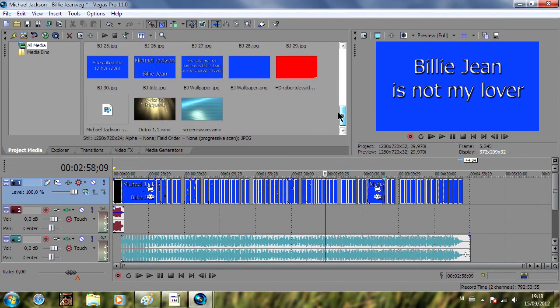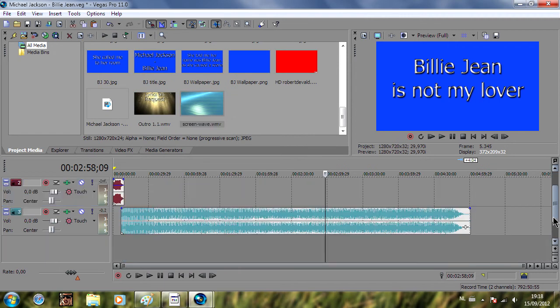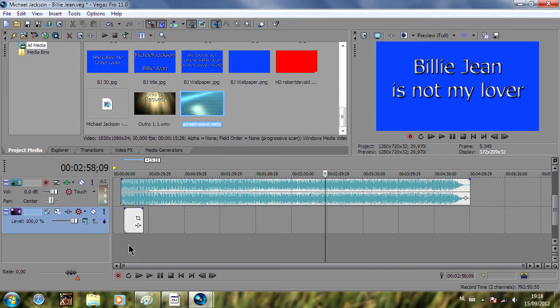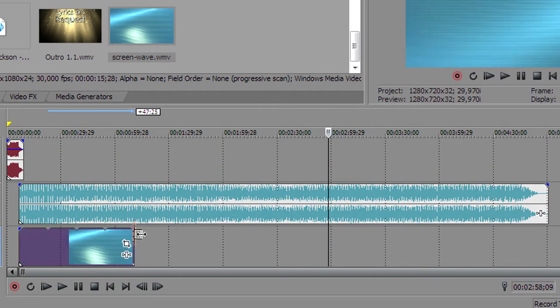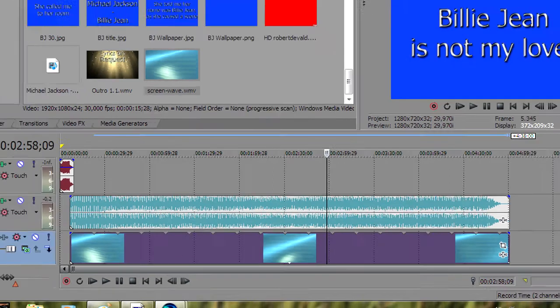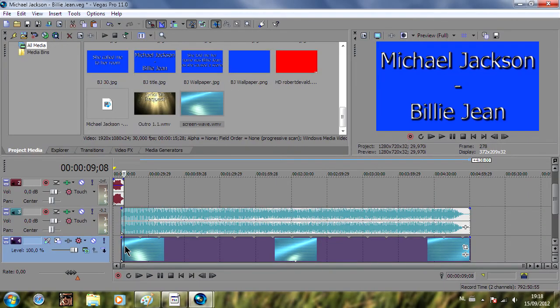Now just go out and find your moving background under the Project Media tab. Grab the video file and drag it over to the timeline under the music track. Now just take your video file and extend it as long as your song is. But now, if you play the song, you still cannot see the background.